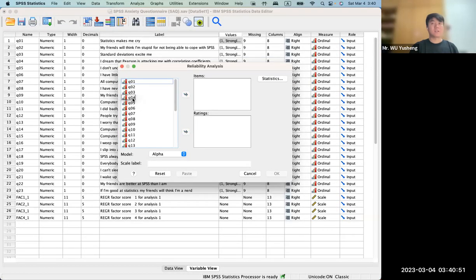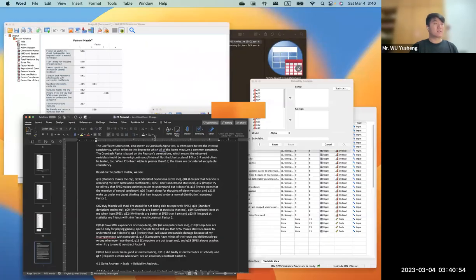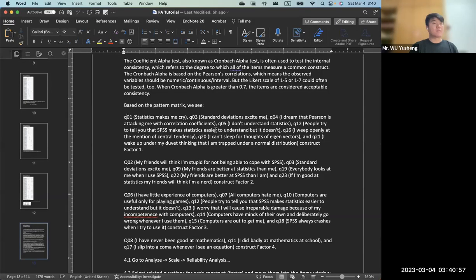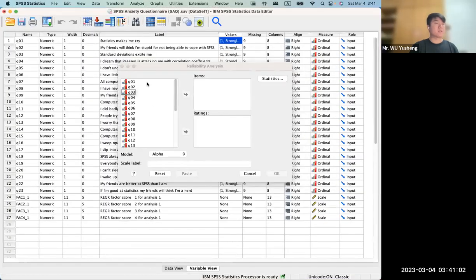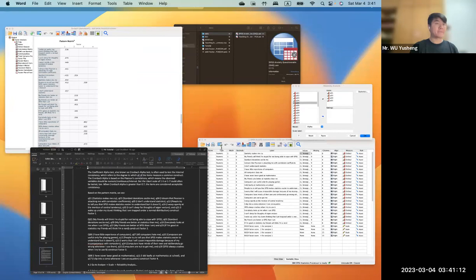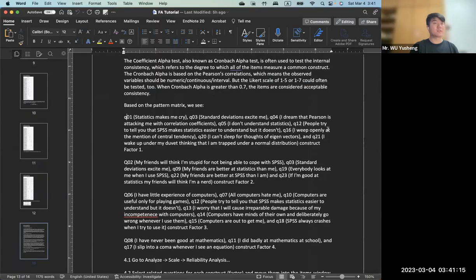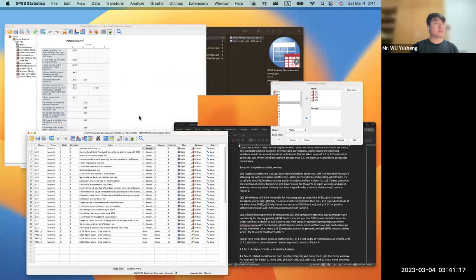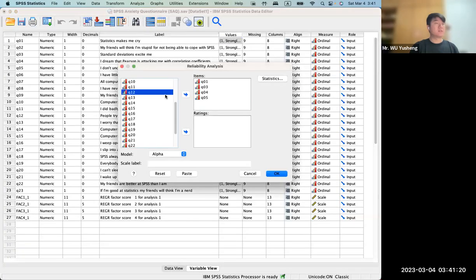Let's see what else we have. Q1, 3, 4, 5. Let's first select 1, 3, 4, 5. Item 1, 2, not 2 ratings. 3, 4, 5. And what else? 12, 16, 20, 21.